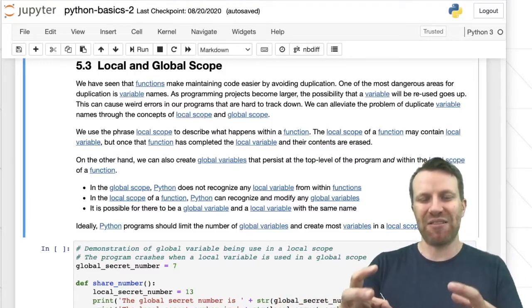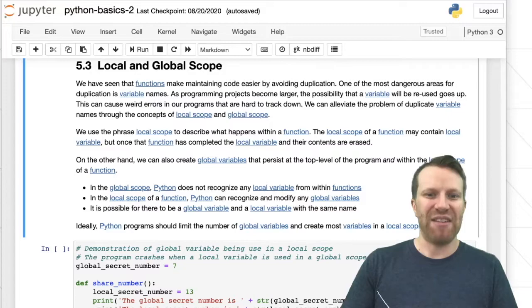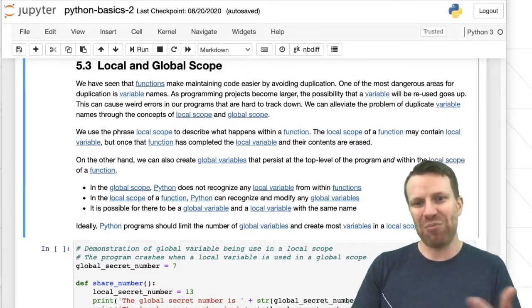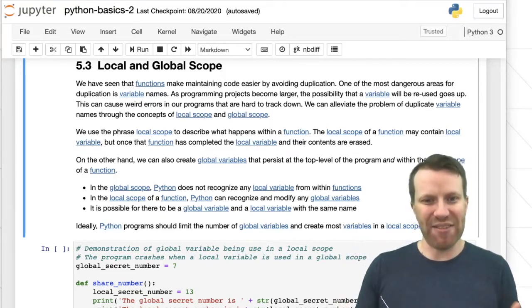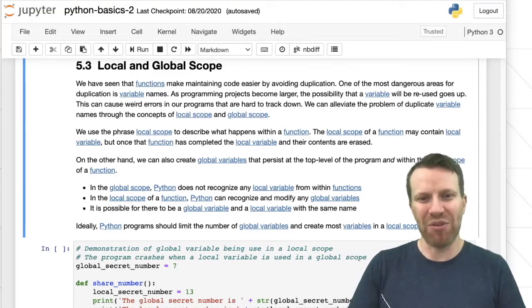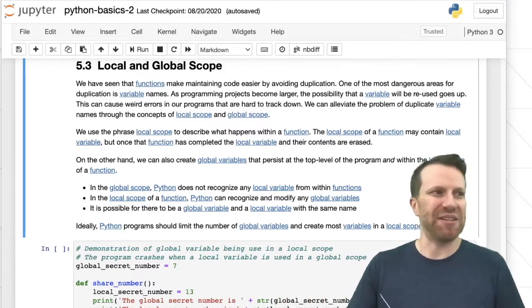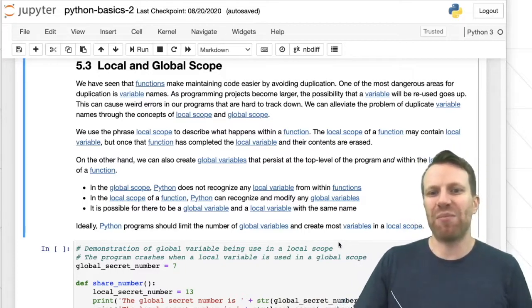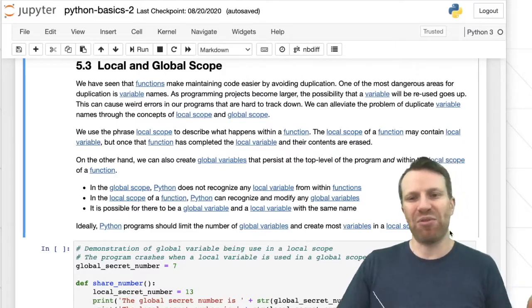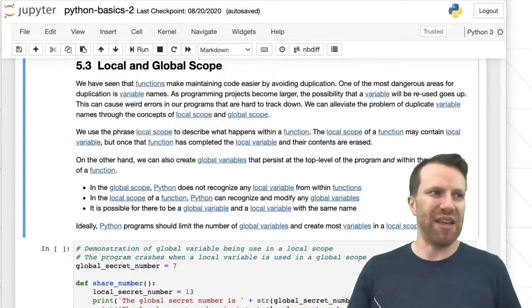The idea is to try and stop collisions. And so the local variable is always privileged. What happens is the local variable will be changed if you're working within the local scope. But if we go back out to the global scope and it has the same variable name, then it will work with the global variable because the local variable will be wiped out. Remember, when we exit a function, the local variable is wiped out. It doesn't exist anymore. Ideally, Python programs should limit the number of global variables and create most variables in a local scope, so there's less opportunity for collisions between variables with the same name.